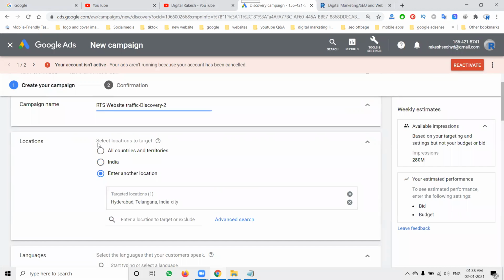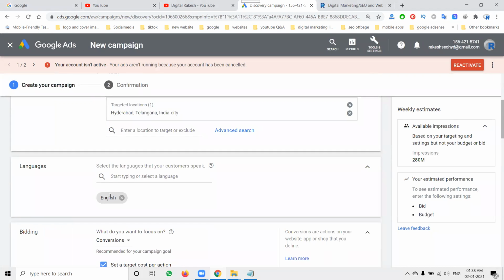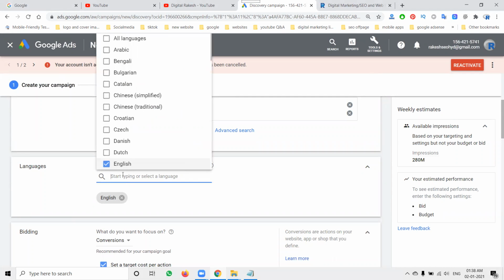First, in the campaign structure, we can select the first option, location. I'm targeting the local audience. The second thing is target language. Here you can target multiple languages, one language, or all languages.